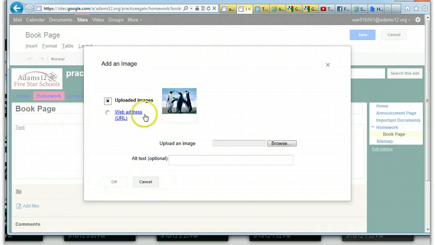You can also know the web address, URL. I am not going to go into this one. If you know how to do this, you know how to do this. So I need to upload a picture.